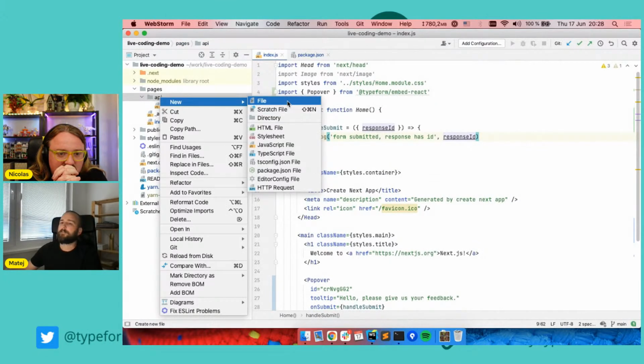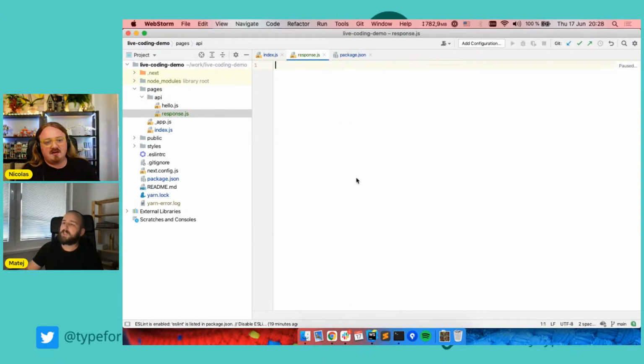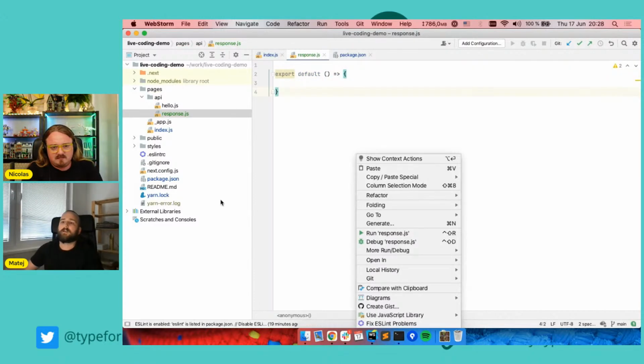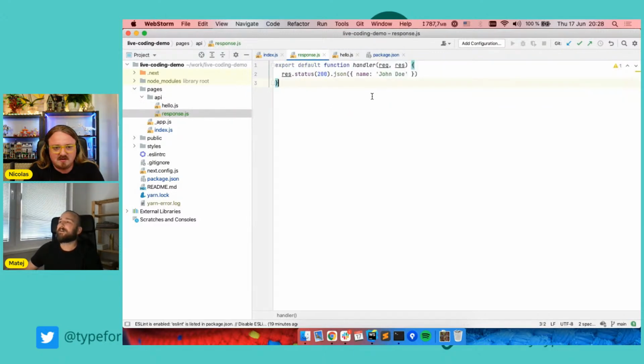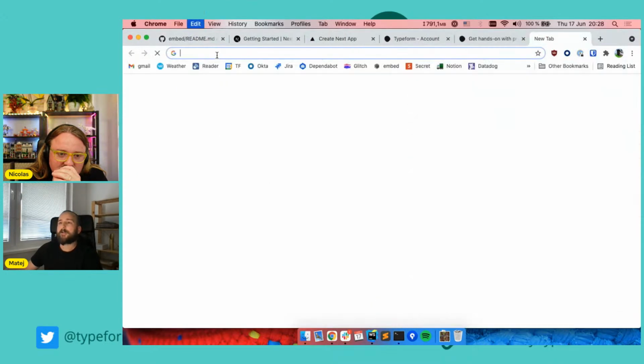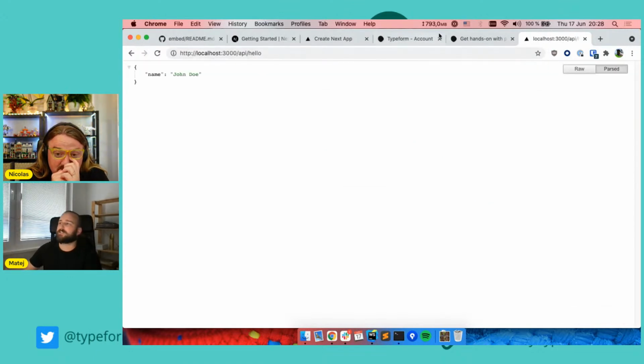Thanks to Next.js, we can set up our API endpoint very quickly. Over here, I will create a new file in the pages API directory. Let's call it response.js, and we will export the default function, and it will return some data. For now, if you look at the hello endpoint, it just returns a JSON.